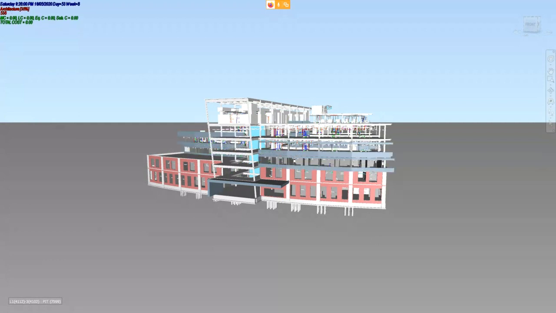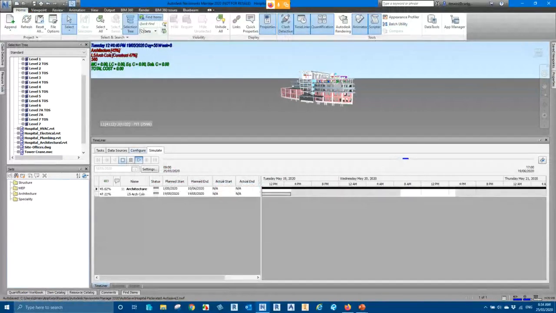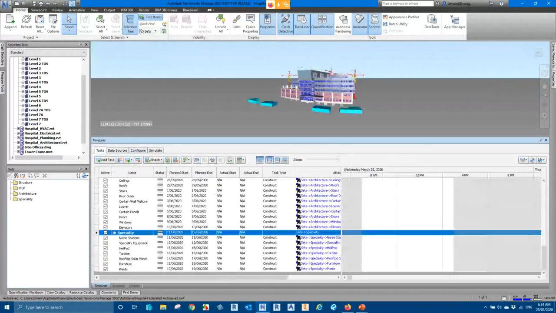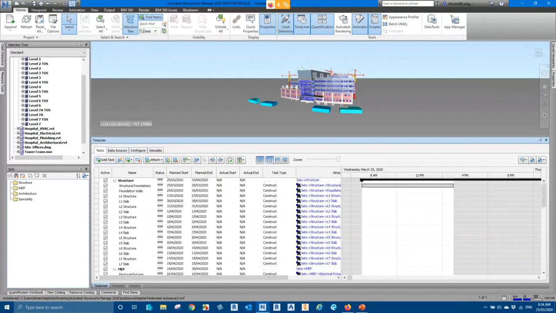I'll press F11 to go back to the main screen again. I'm going to stop this simulation. So I'm going to now delete all these tasks.